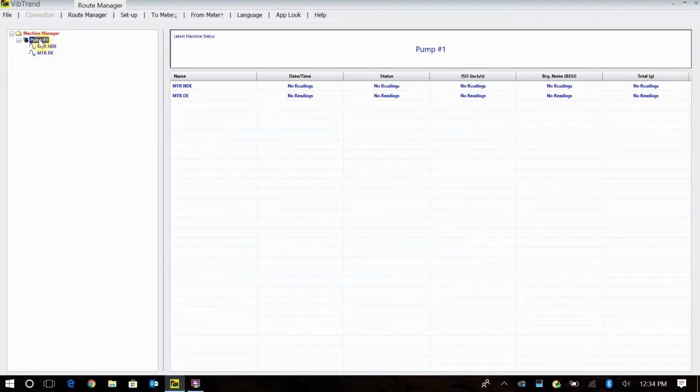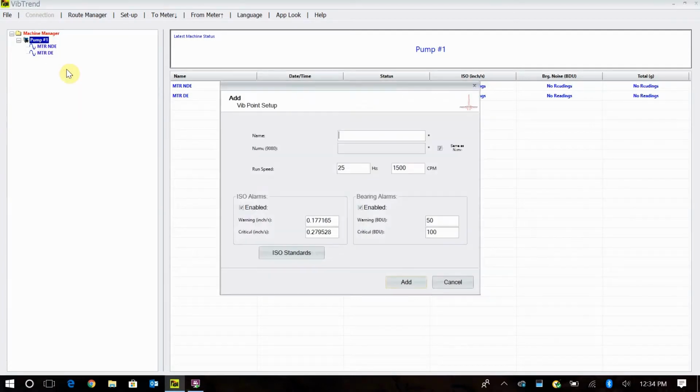Now I need to add my pump. Once again, we just right click, add vibe point, and now we're going to go PMP for pump, and then DE for the drive end, speed 1800, and group 1 flexible, and 50 and 100.